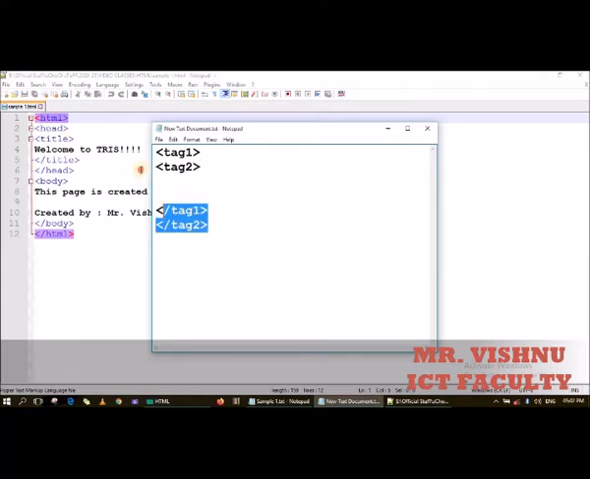So this is the wrong way. Okay, so the previous one was the correct way and this is the wrong way. So that's one common mistake that can happen when you type the tags.